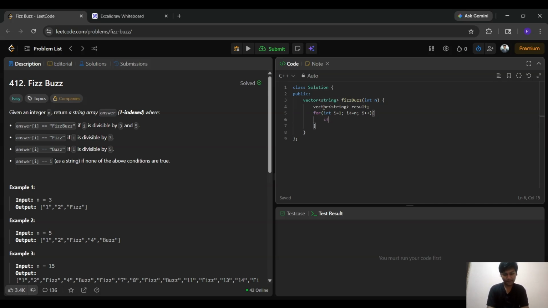Then if i modulus 3 equal to 0 and i modulus 5 equal to 0, then result dot push back. Here both conditions apply: if i is divisible by 3 and divisible by 5, result dot push back FizzBuzz.